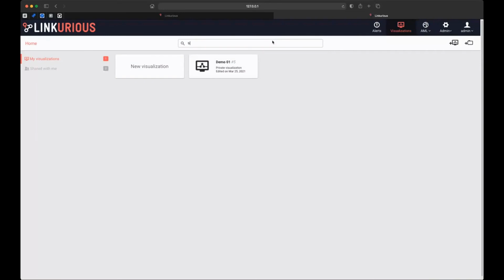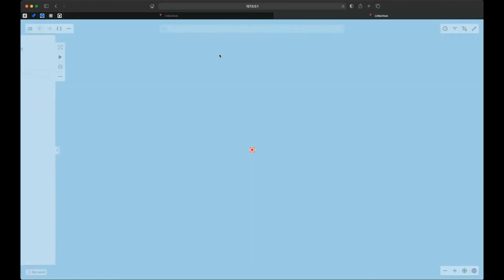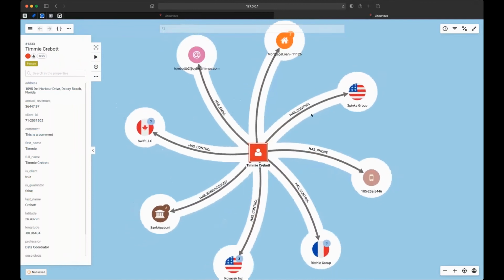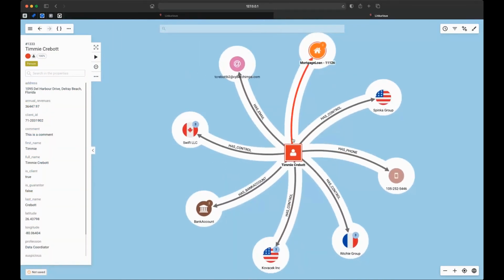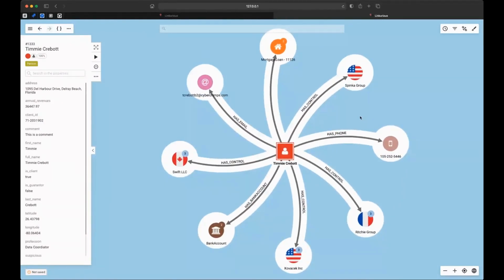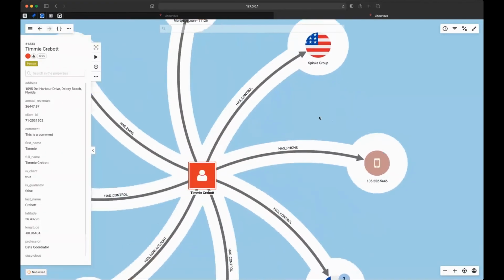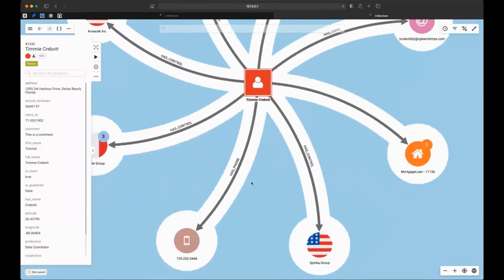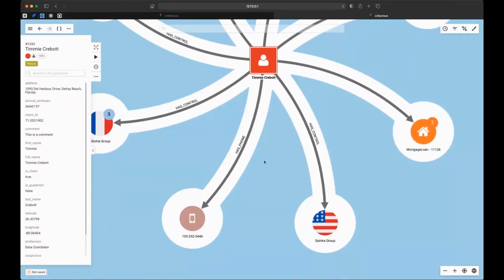I can search once again for Timmy. And as you might notice, Linkurious Enterprise looks very different. So the background is different. If I expand some nodes, they are connected with a curvy edge, so it's not a line. And moreover, I have the possibility to rotate the graph. This might be very useful in case you need to change the position of nodes in a visualization, but you don't want to move them. So what you can do is just rotate the graph and have them in a different orientation.